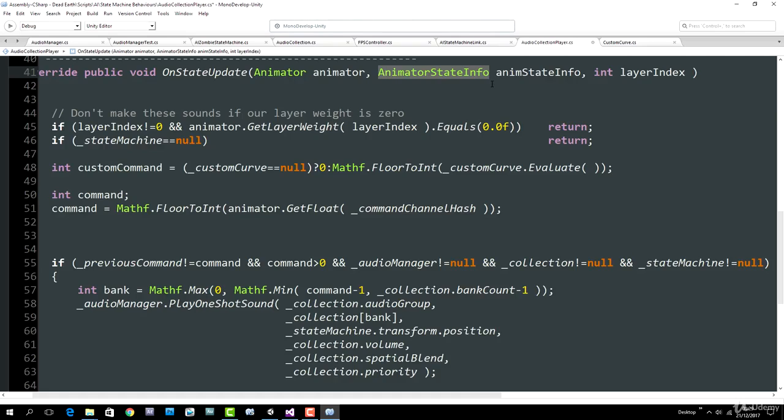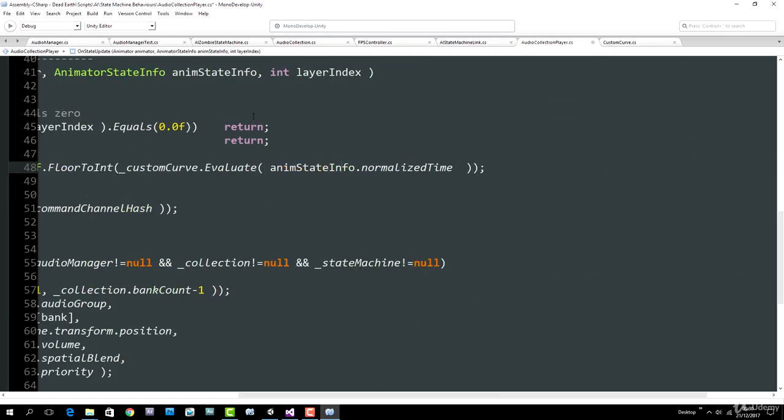We're just interested in the bit after the decimal point, which is the current normalized time in the 0 to 1 range. So what we need to do is snap off the integer bit so that we're just sending in the decimal bit. The normalized time is stored in the normalized time property of the animator state info object that we've been passed.